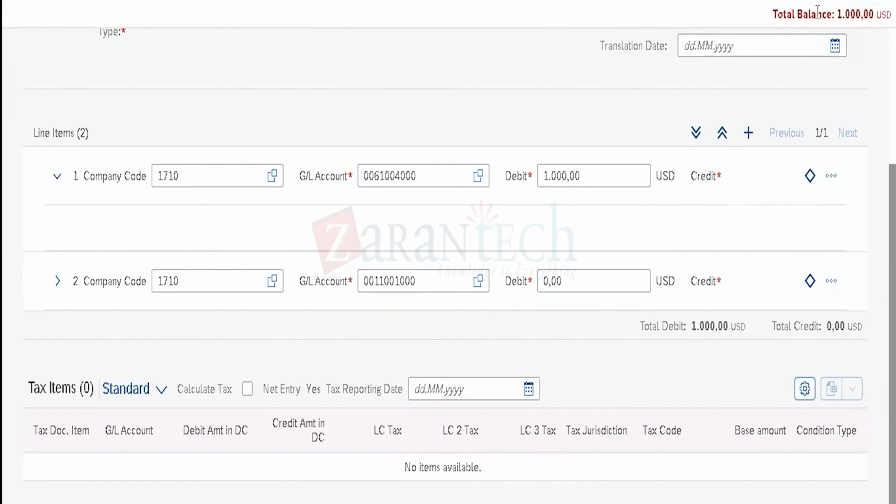Now you can see the transaction balance is $1,000 USD. Why? Because you have given only the debit balance and not the credit balance. Where is the credit balance? Credit balance here, 1,000. Now the balance has become 0. One is the debit and another is called a credit. Now you can see the balance has become 0.